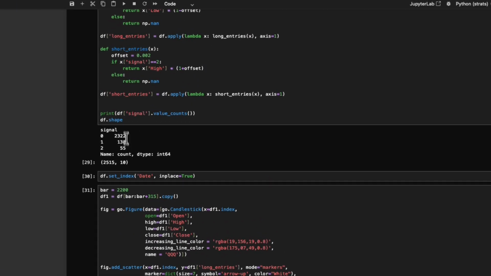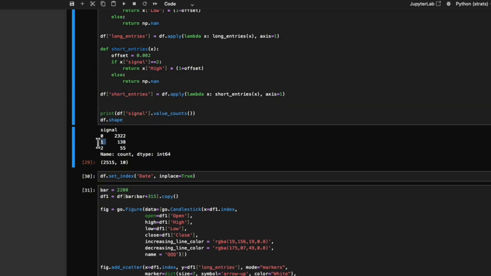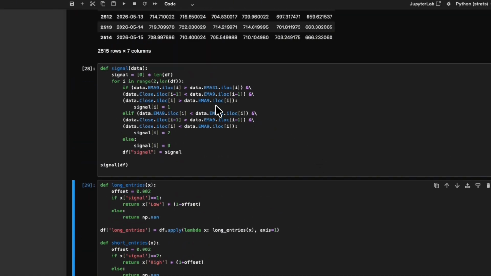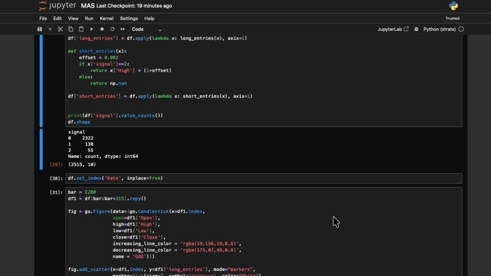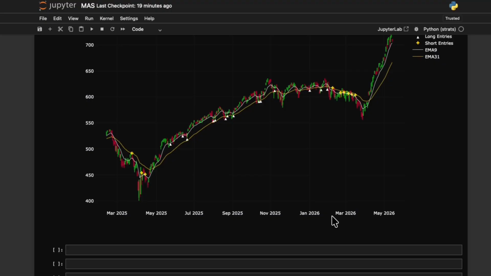This section here is just telling you how many signals you got. So we had 138 buy signals, signal equals 1, and 55 sell signals, signal equals 2, and that's actually pretty healthy. Obviously if you're not getting enough buy or sell signals, you know immediately from this to go back and amend your strategy. No point in going much further forward if you've only got 14 buy or sell signals, for example. But let's now get onto the backtest part of it.